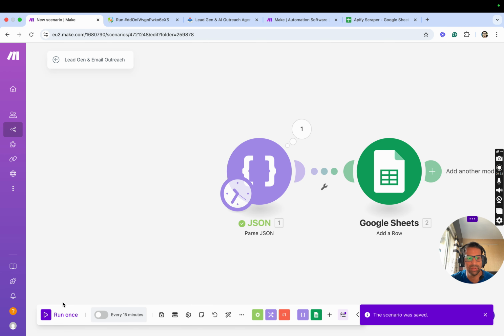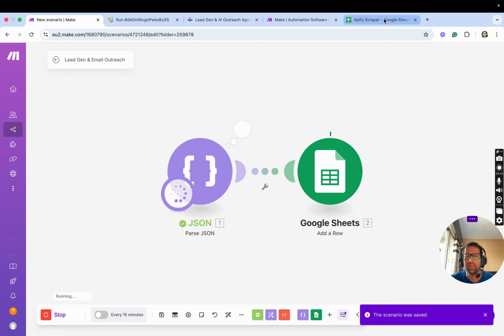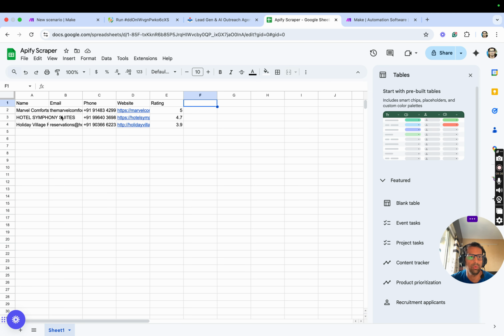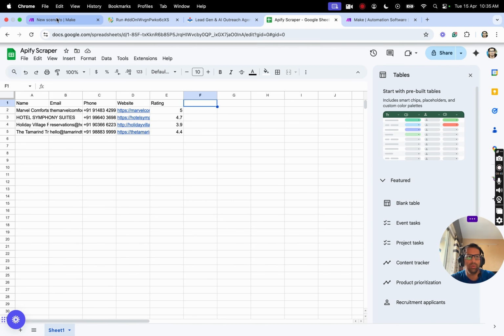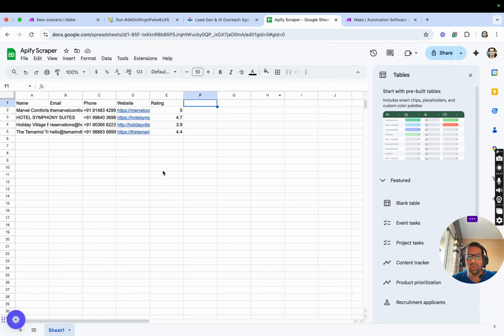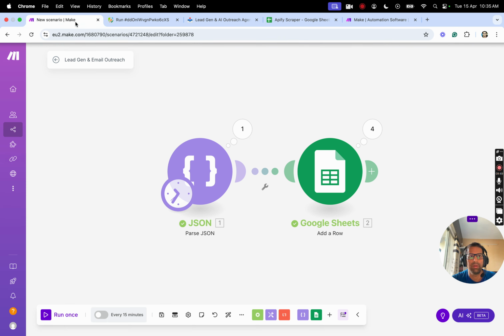We will also save this and we will run it and watch. Keep watching. So you can see the leads are getting extracted. So imagine if you had 5,000 leads that Apify had scraped for you, you could have put that into a JSON here, and you could have stored all that into this Google Sheet one by one.